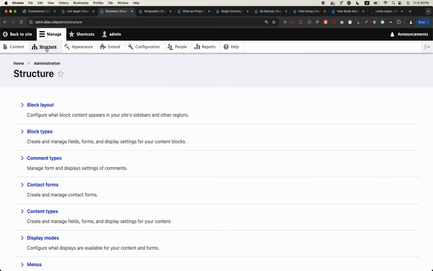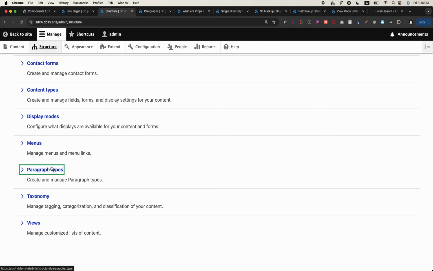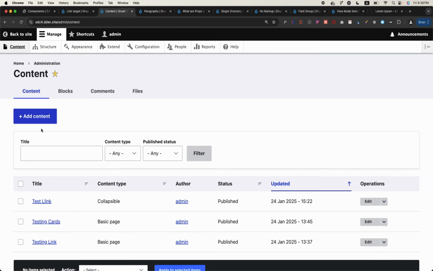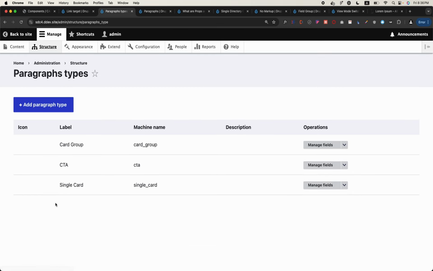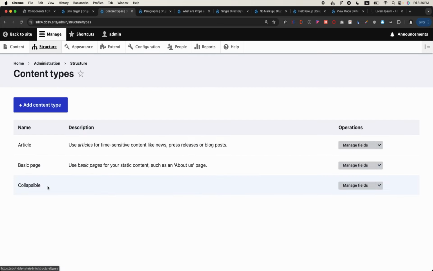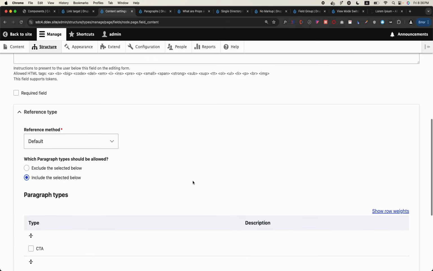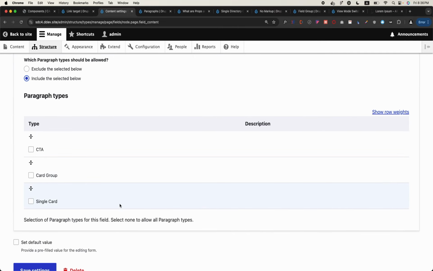For example, if I create a new paragraph type and call it, let us call it even, the single card, if I add the single card now, we will need to change the paragraph settings, because we are only including the content types, basic page, manage fields, and this field content settings will need to include all.